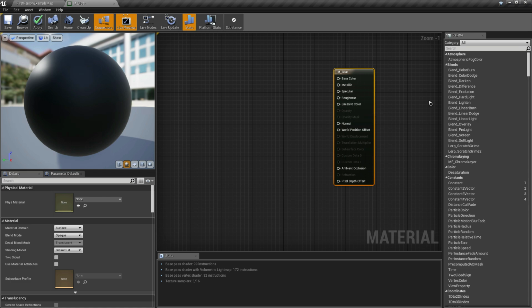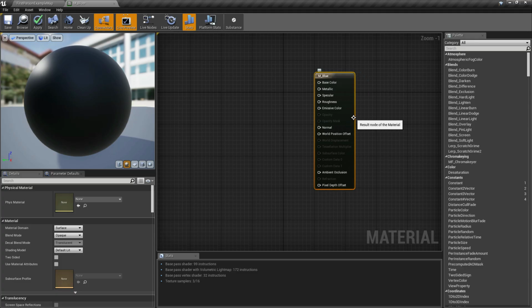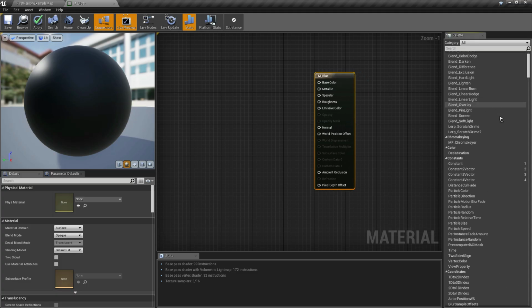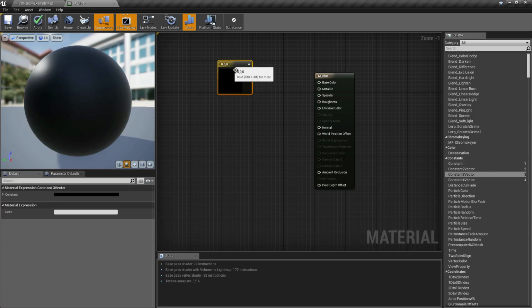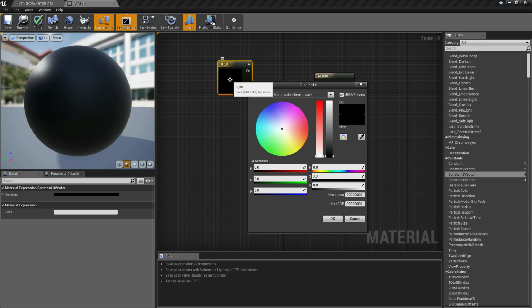So for now, let's create our first material, the material blue. We're going to change the base color into a blue color. What we are going to do is add a new node. So let's add constant 3 vector. Just drag the constant 3 vector in the work area. And let's change the color by double clicking the color, picking the color selection in this vector. Let's select the blue color for our material.